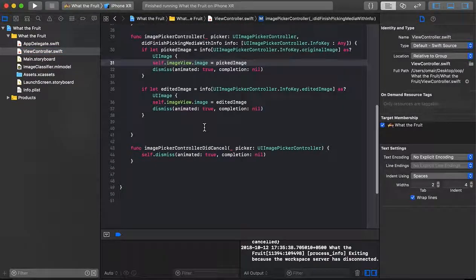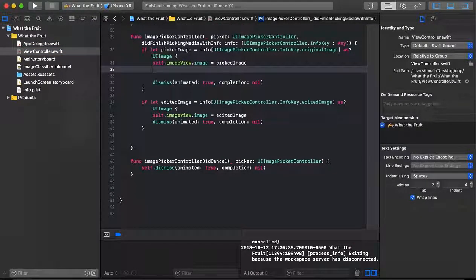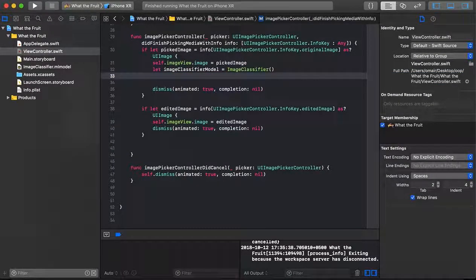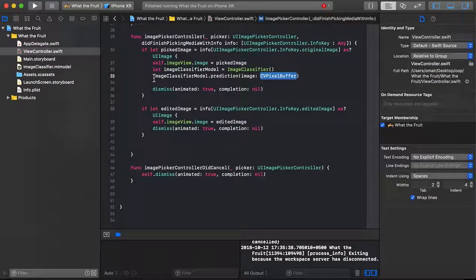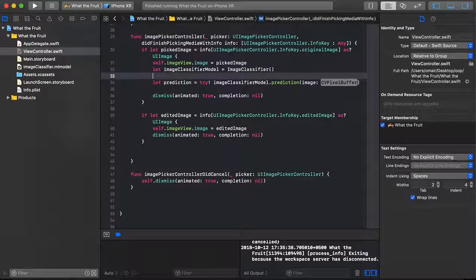Now we have to apply this model to the picked image that was picked using the image picker controller. So first we have to make a model object. Let's make an image classifier model equals ImageClassifier. Now we have an instance of the ML model. We can use the .prediction method to apply some kind of prediction. You can see it requires us to handle a CVPixelBuffer instead of a UIImage. That's the main key here. We have to provide a CVPixelBuffer in order to make this work.